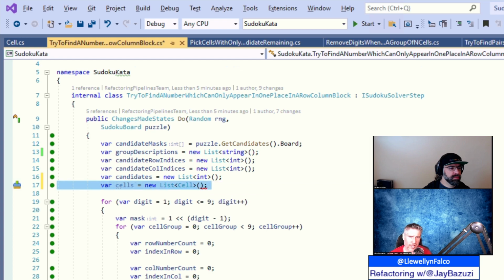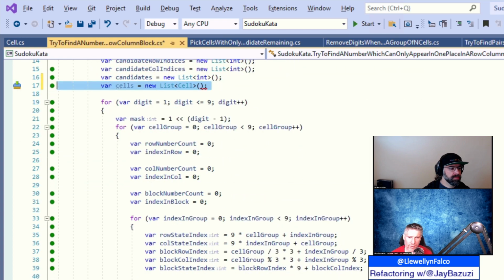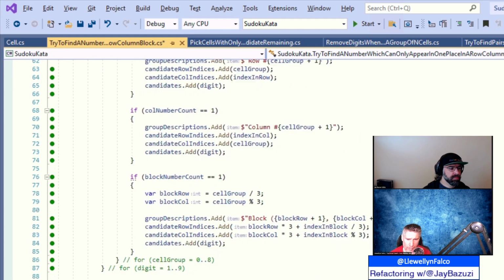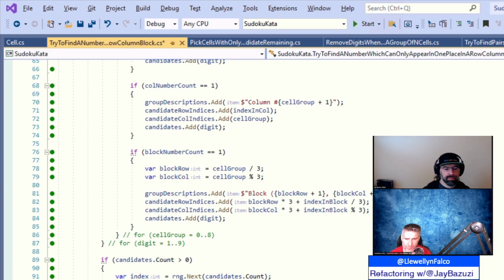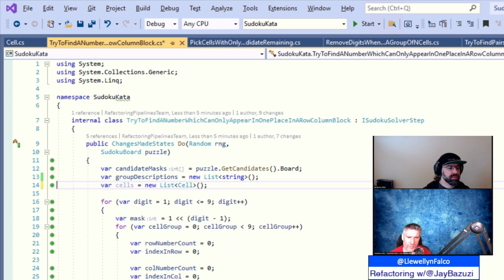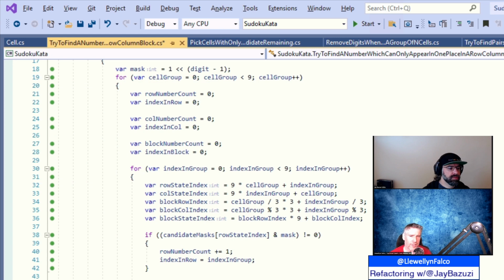We have three things with candidates. I basically want to delete all three of them. Scroll down. Scroll down more. Candidate row indexes, candidates, column indexes, and candidates. I want to delete all three of those. I want to delete the variable and see what the red does. Okay. So go to where my first red is.